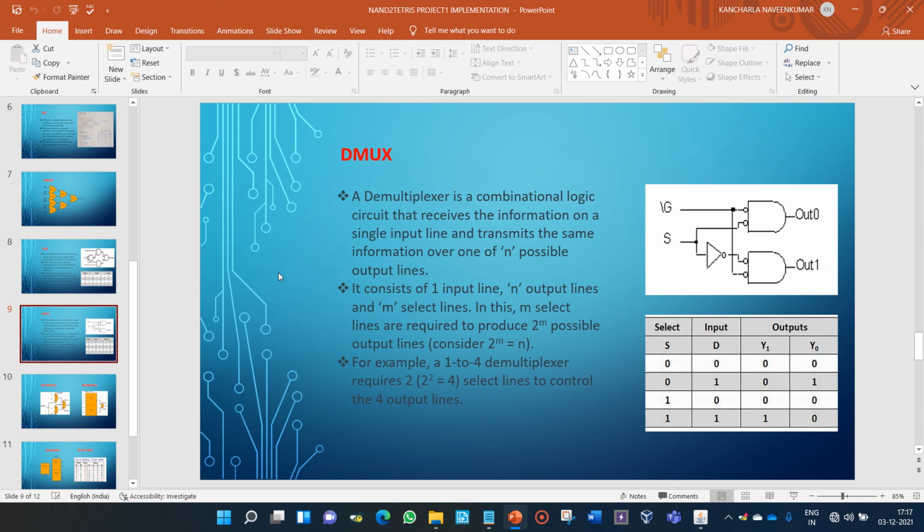You might get confused sometimes. Demux: single input, multiple outputs. You need to remember this. And select lines depend on this formula. See, it consists of one input line, n output lines, and m select lines. In this, m select lines are required to produce 2 power m possible output lines. So, for example, you can see a 1:4 demultiplexer requires 2 select lines to control 4 output lines. See, this is the circuit diagram, and for the truth table, you see 1 select line, 1 input, 2 outputs.